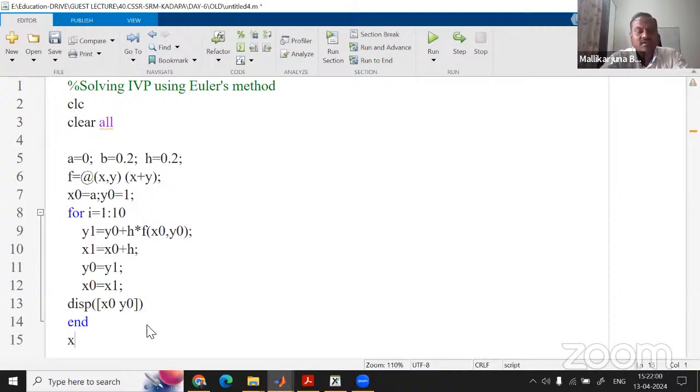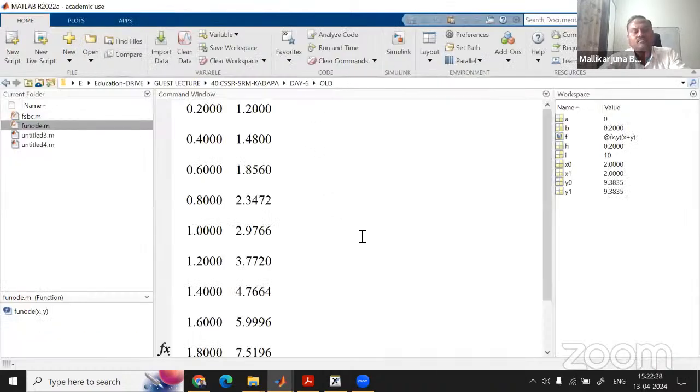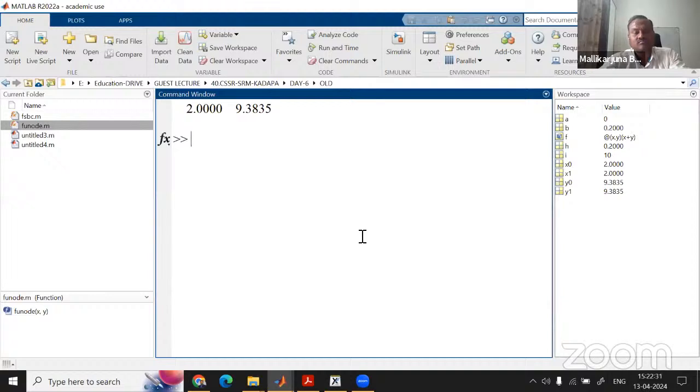See, which x values give all of 0, 0.2, 0.3, 0.4 till 2? No. At every iteration, we are printing the result. Suppose you take this display option at the end, what will you get? Only the endpoint will appear. You can see only the endpoint appeared once I run the file.